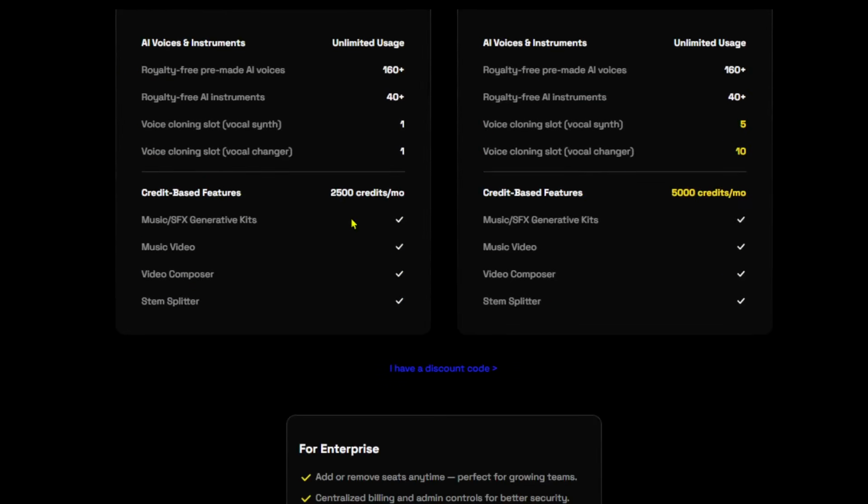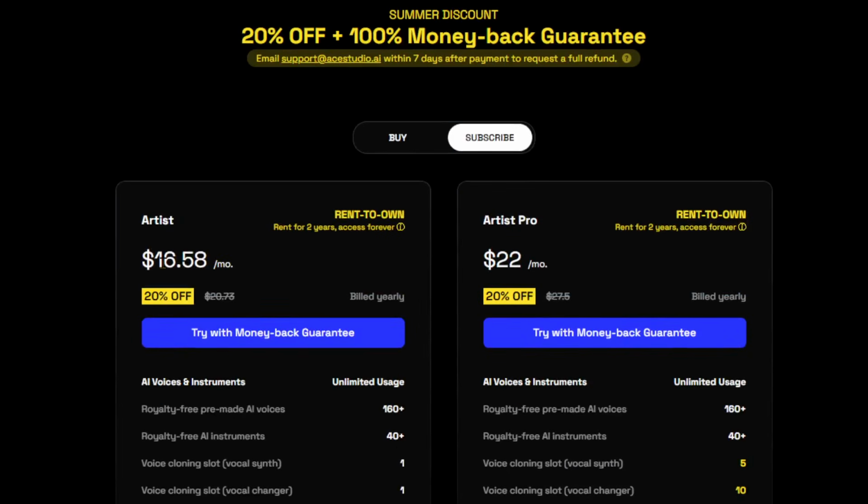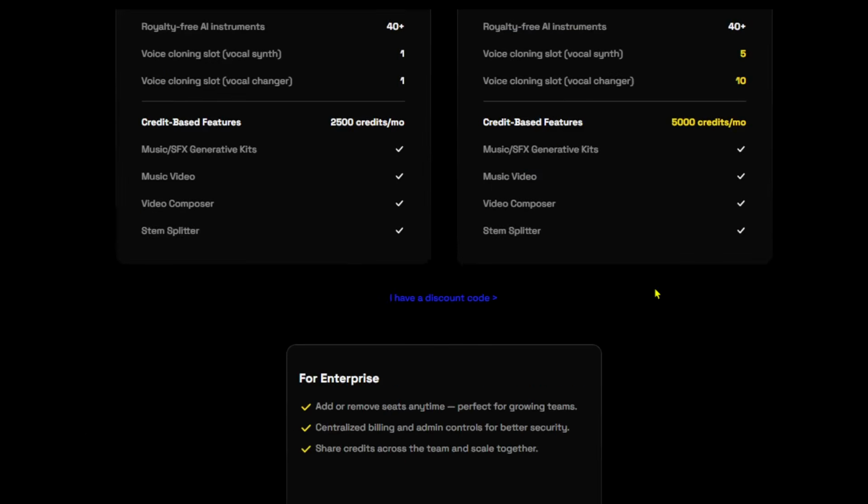And now I've got 2,500 credits a month if I pay $16.58. But wait, watch this. Billed yearly. So you mean you won't even let me try out the system by paying this $16.58? You want to take $16.58 times 12? Are you kidding me? Look, I'm done.